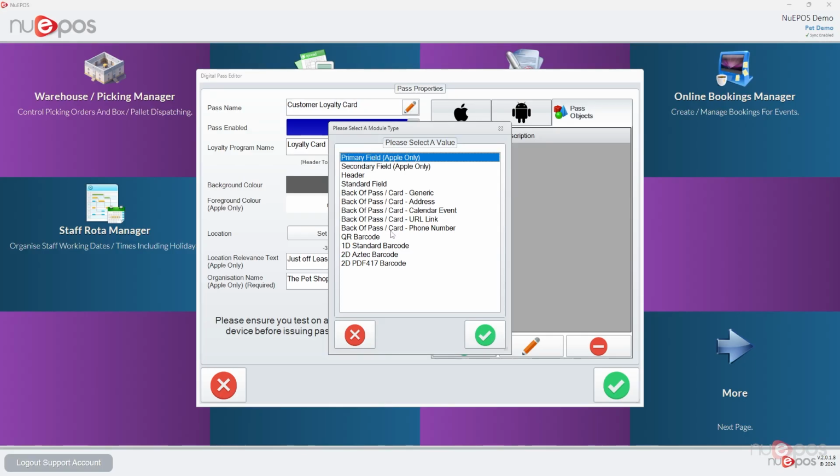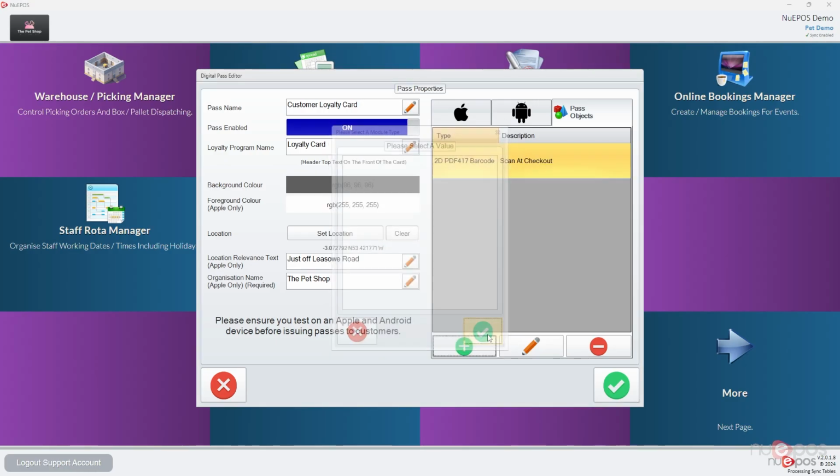Okay, so let's say we want a QR barcode. Out of the 2 main ones here, this one's probably a good one because it's more rectangular. So if you want to get more space on the front, use the 2D one. So we're going to press tick on that.